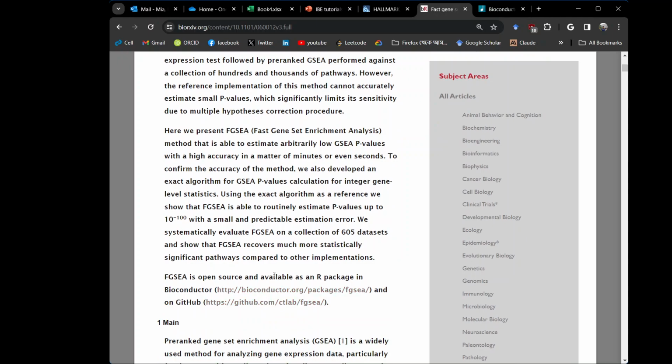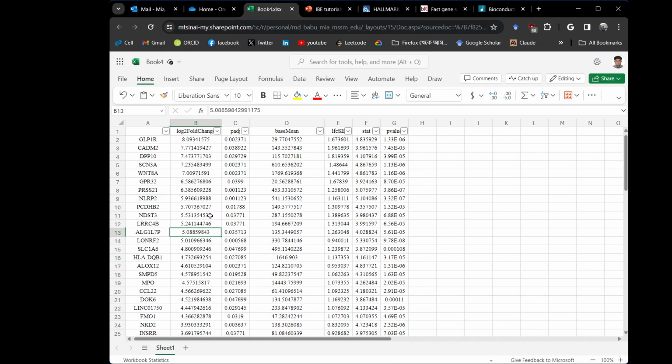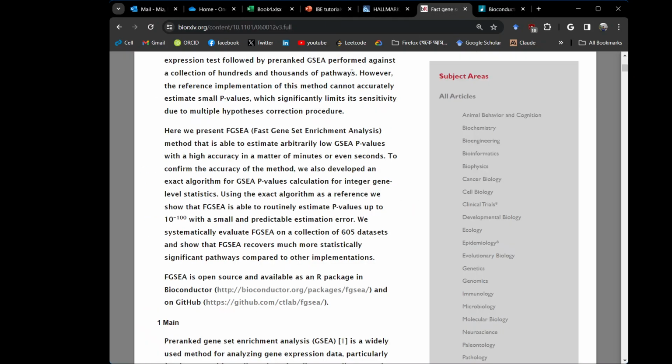So you have a predefined, pre-ranked, statistically calculated gene list with log2 fold change and adjusted p-value. Now, the second thing you want to do is, okay, now I selected the tool and I want to run the FGSEA, fast gene set enrichment analysis.